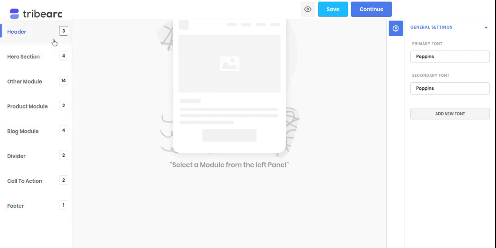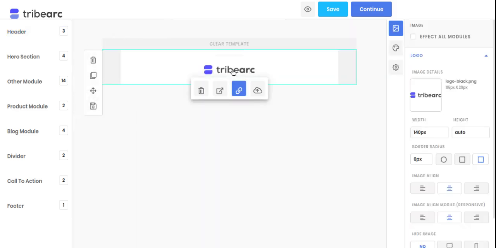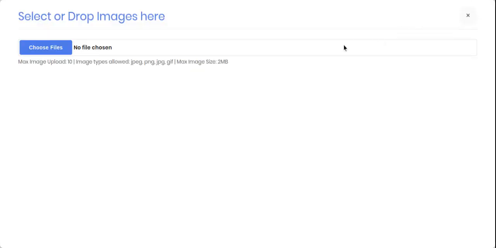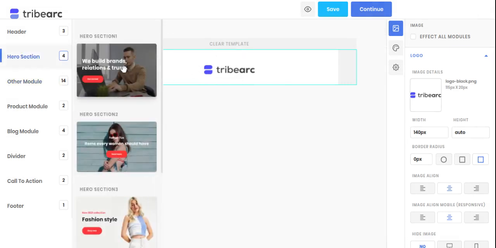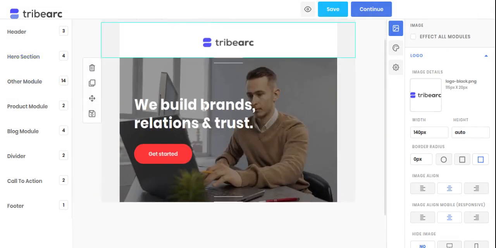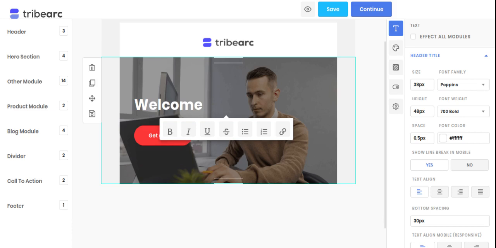So let's first add the header. On the header here, as you can see, we have a logo. We can change the logo if we want, but I prefer to use the Tribac logo that is there. Then let's include a section. Let's include this hero section. You can change the content of the section. Let's include something like welcome to Tribac.